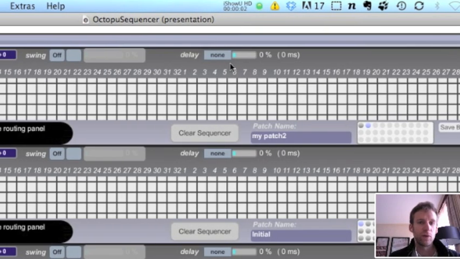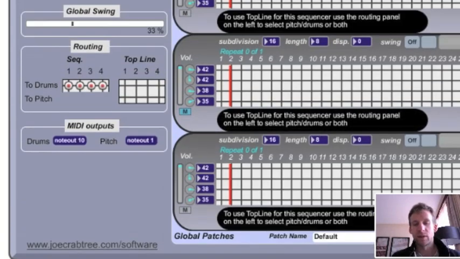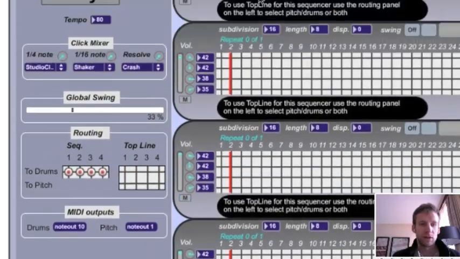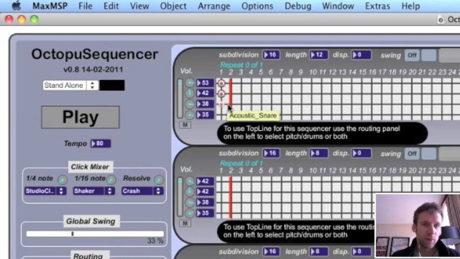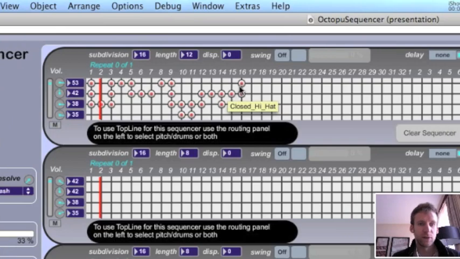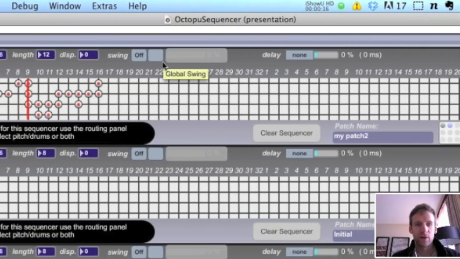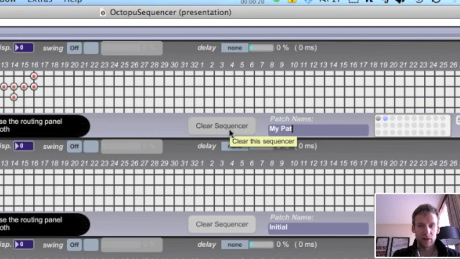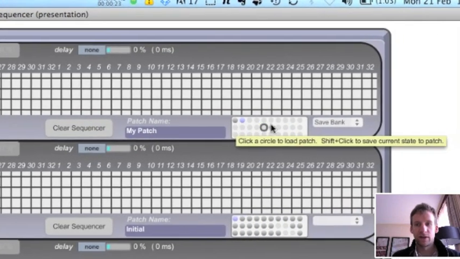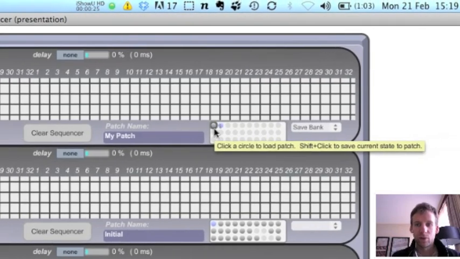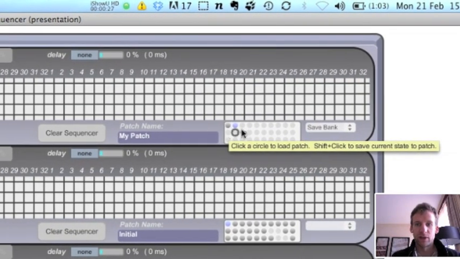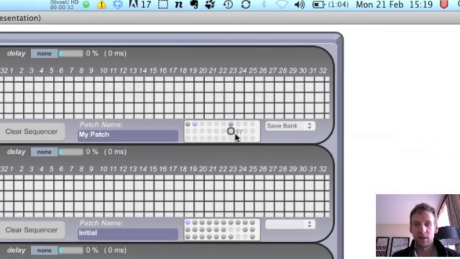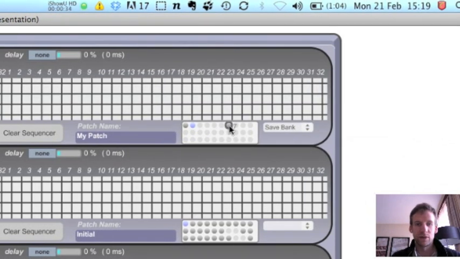You can save and recall patterns for individual step sequences and for all 4 step sequences together. So let me just demonstrate by drawing in some random things in sequencer 1. So if I want to save this, all I do is give it a name, call it my patch, and then I shift and click on any one of these dots. So the ones that are solid already have patches saved, and the empty ones, let's save in there, shift and click. So now that's been saved into number 7.